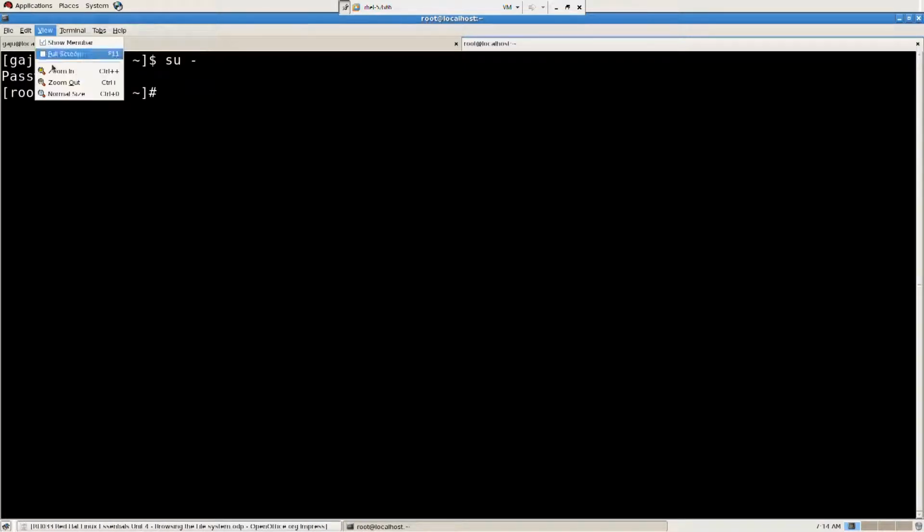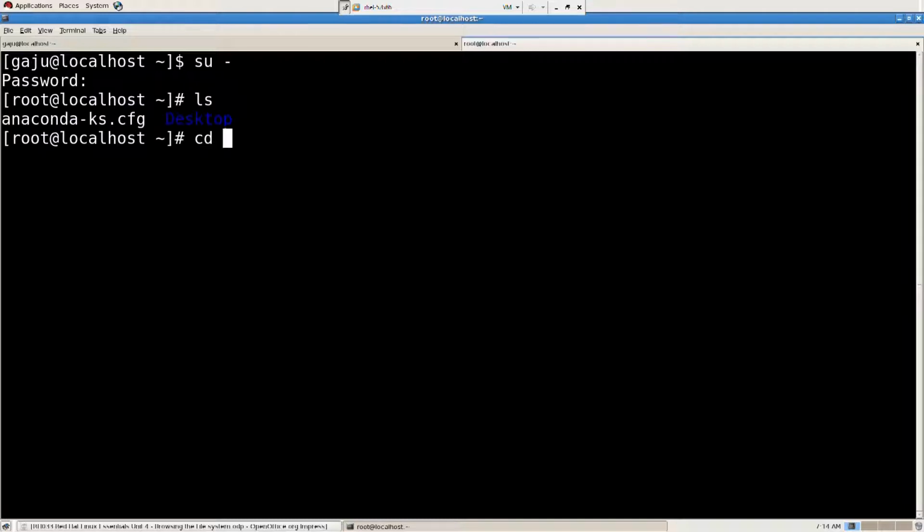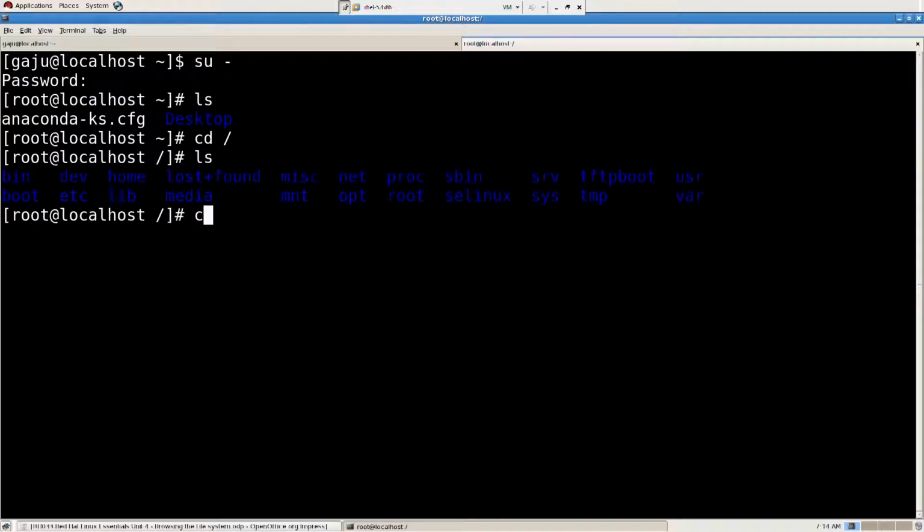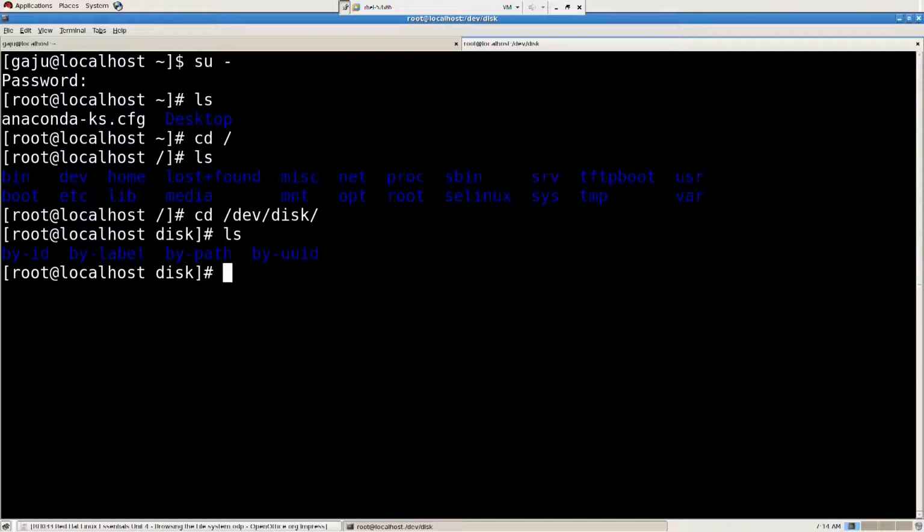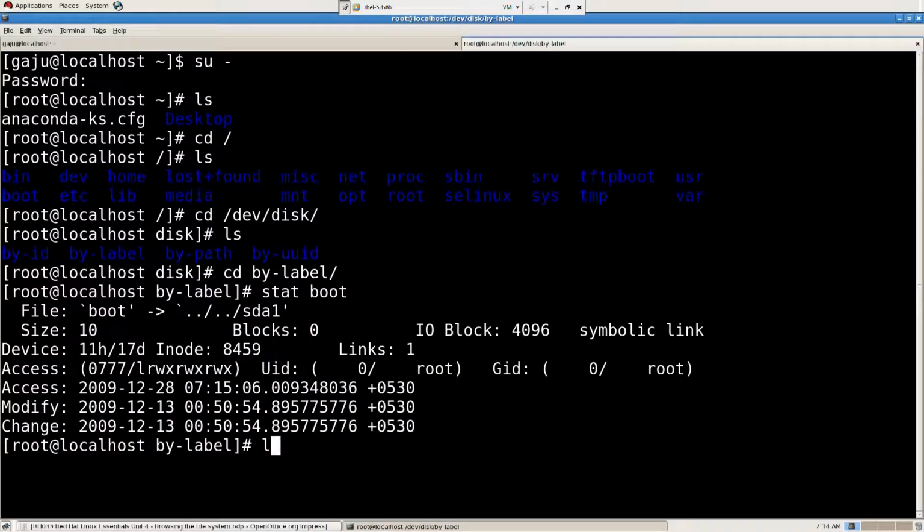Okay, cd right. So we were looking into stat, I want to say boot. So it's going to let me know what that is. Boot is nothing but the hard disk, right? The hard disk that I have.